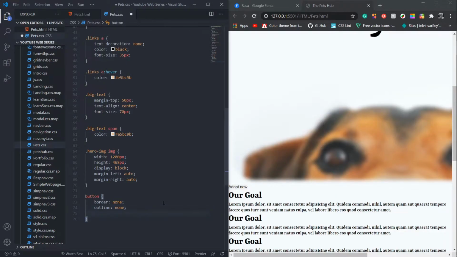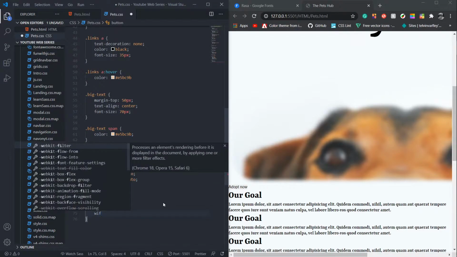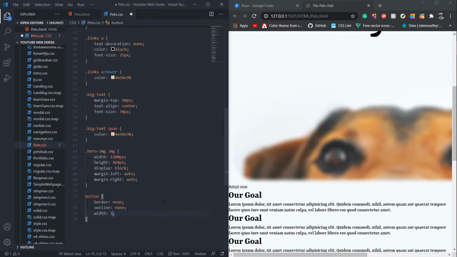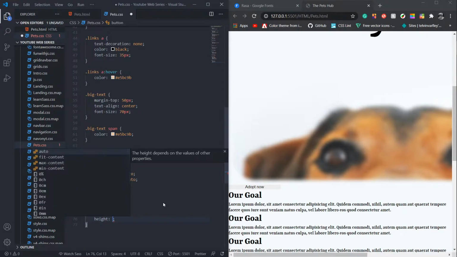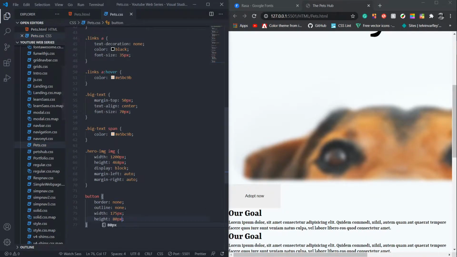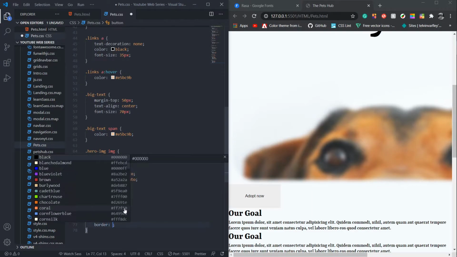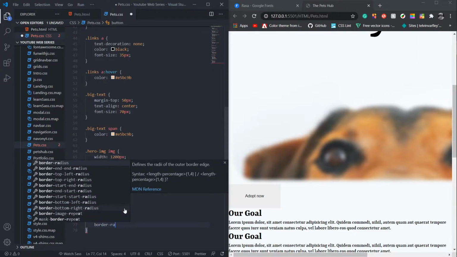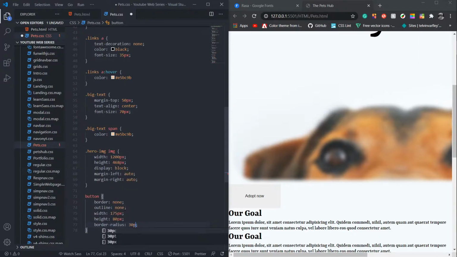Okay, what else do we need? We need to change the width. The width of it should be 175 pixels, right? That's how wide it is. And now the height will be 80 pixels. Not hard. Yep, easy. And now it should have a border radius of 30 pixels. Nice, looking fresh. And then now we're going to add the color and font family to it.